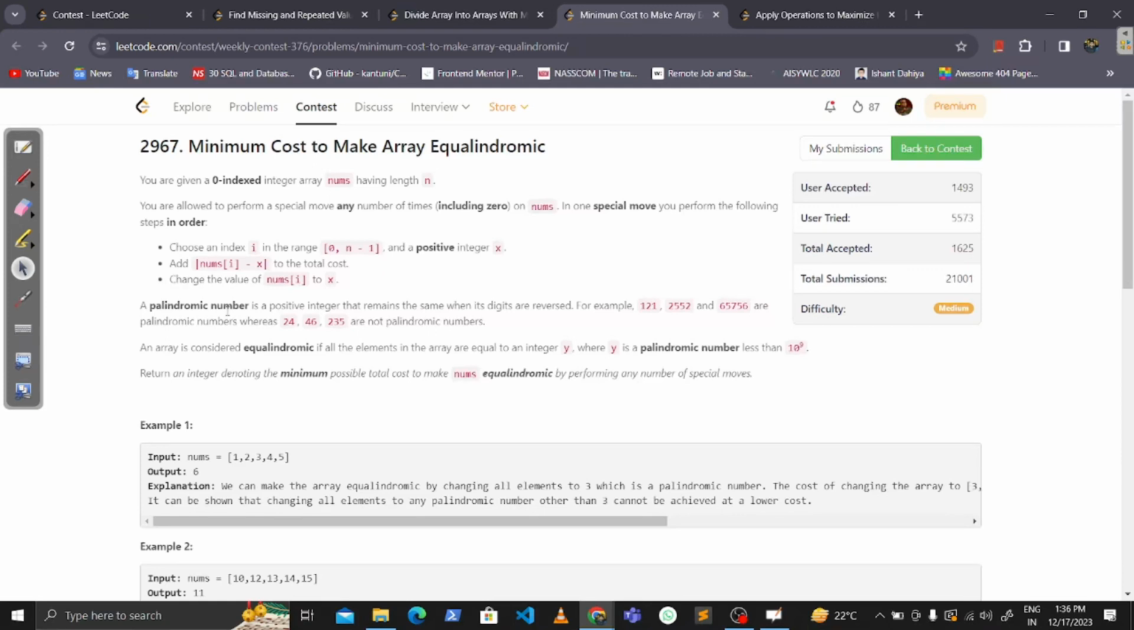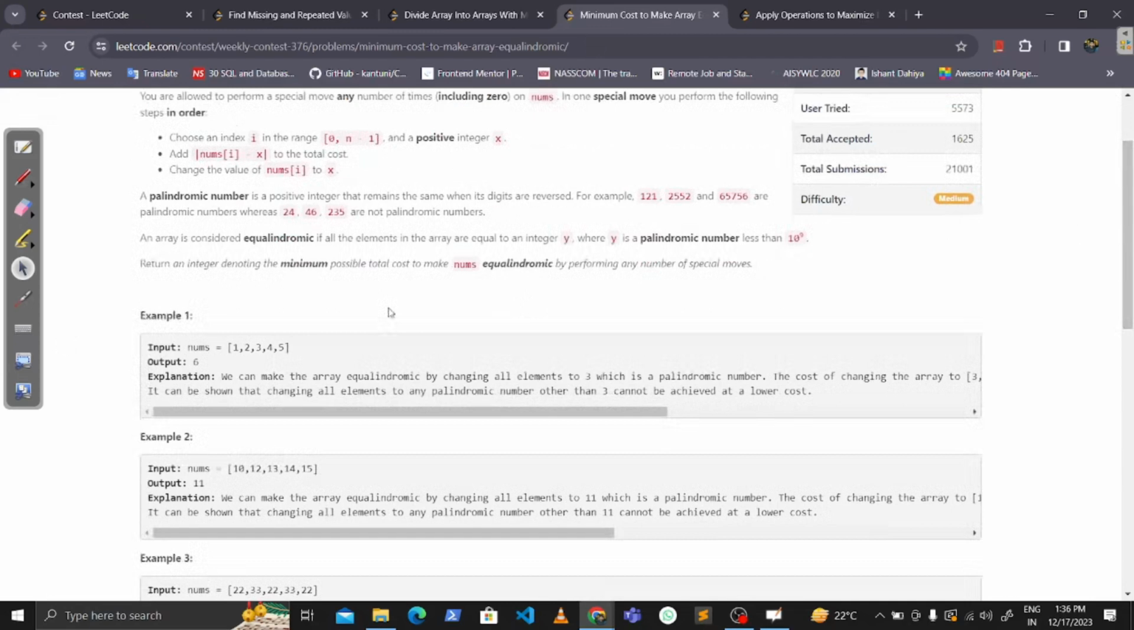Return an integer denoting the minimum possible cost to make the array nums equalindromic by performing any number of special moves. So we need to minimize the total cost of all these operations. We need to get an equalindromic array from the given array, and the total cost of changing the given array should be minimum.